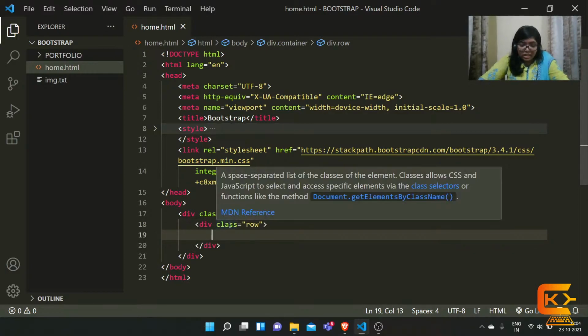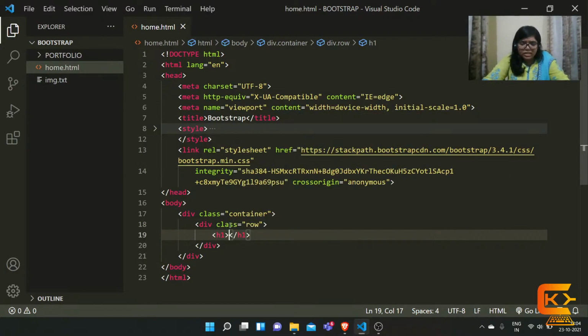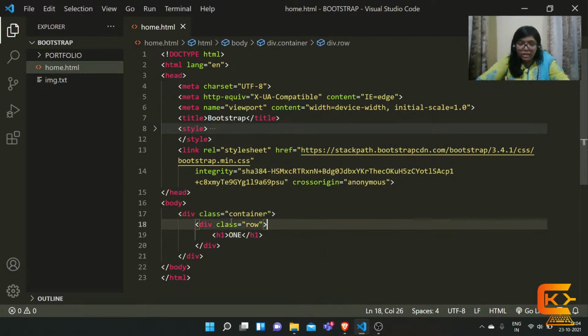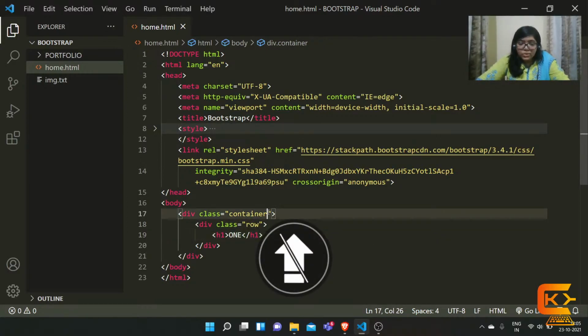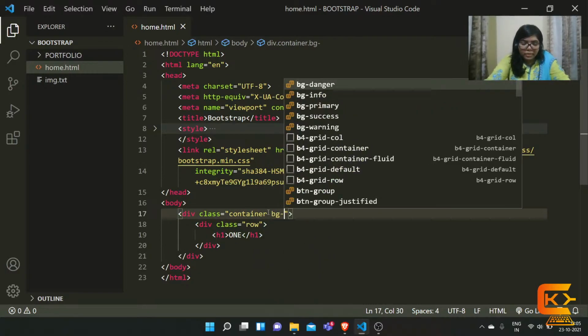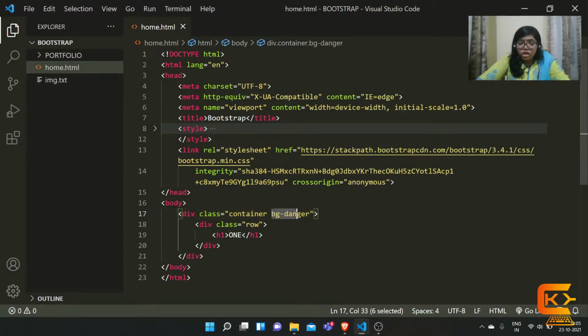Now in this row, I give an h1, suppose my text is 1. I have made a container here, I have given a row for that container, and then I have given an h1. In this I would also include bg-danger. We'll talk about what this is later. Let us first see what this gives me. If I refresh here, you could see we have an h1 tag with 1 written in our box.